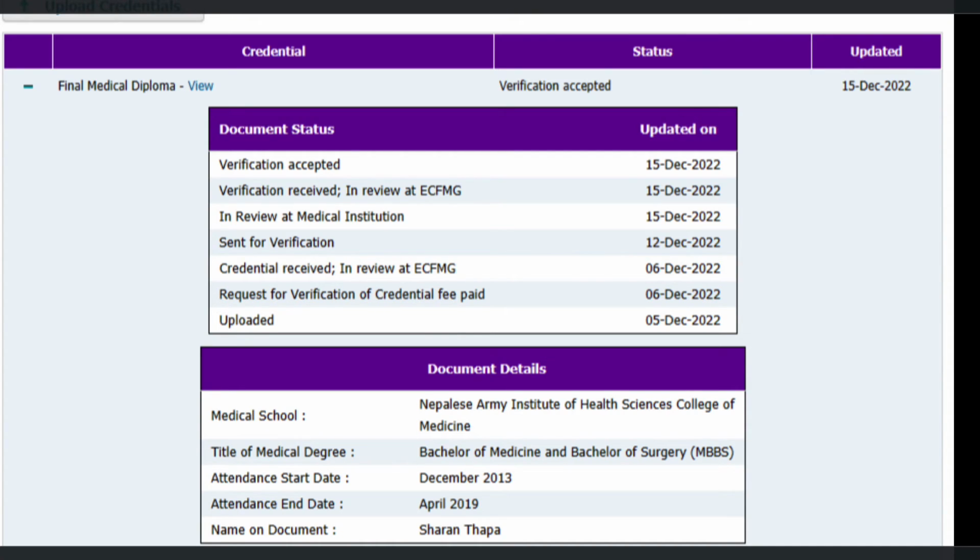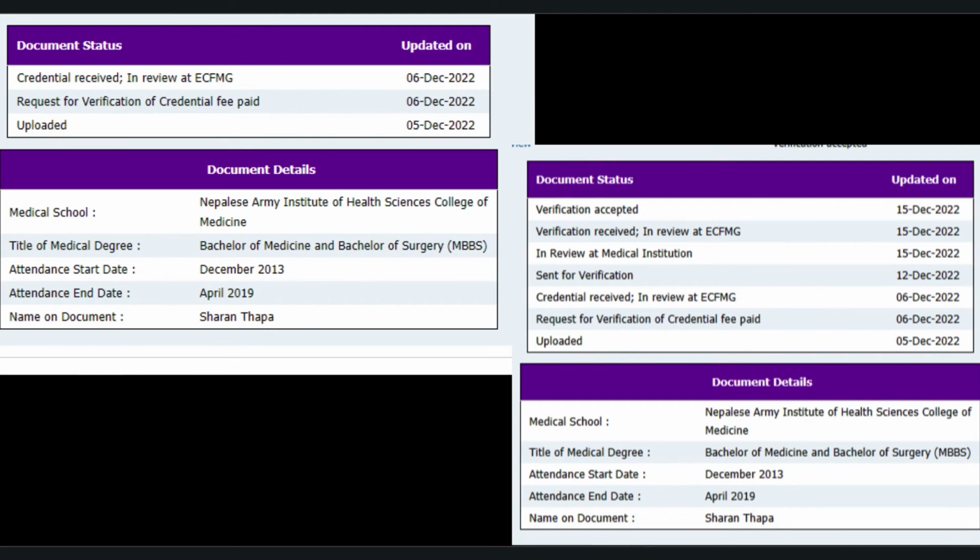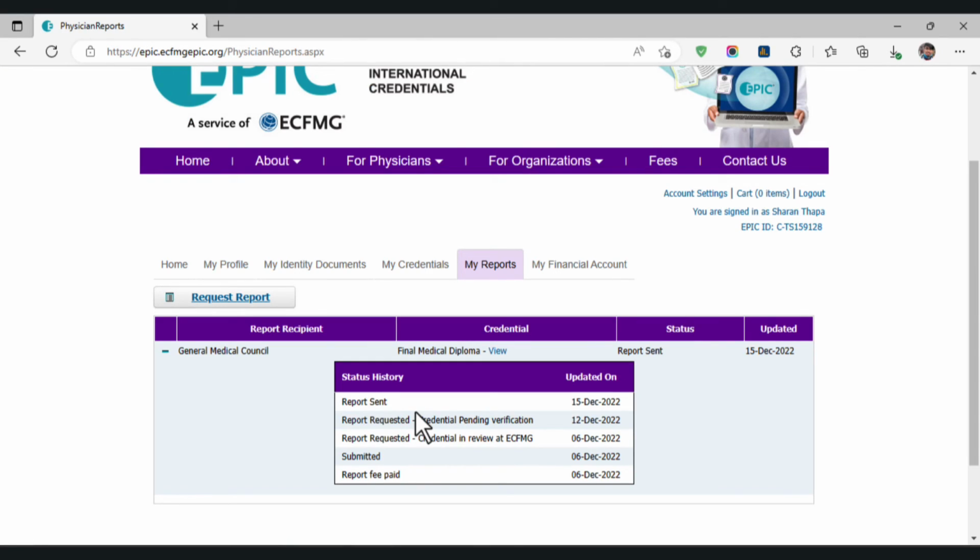You might need to liaise with your institution, because the ECFMG will be verifying your status with the institution. Just let them know that you have applied to ECFMG. Once ECFMG verifies your status, you can see that the verification will be accepted and the status will change. The same goes for the report. You can see that the GMC Medical Council report status is sent. So this completes the whole verification process, and our EPIC verification process is completed.